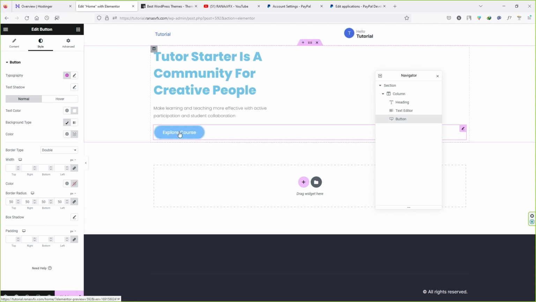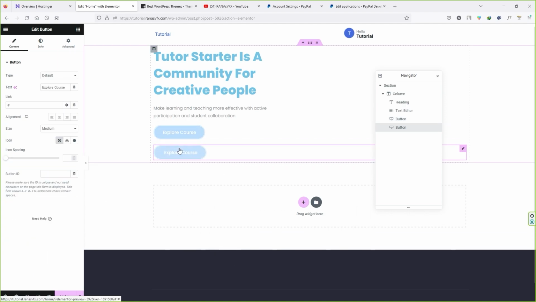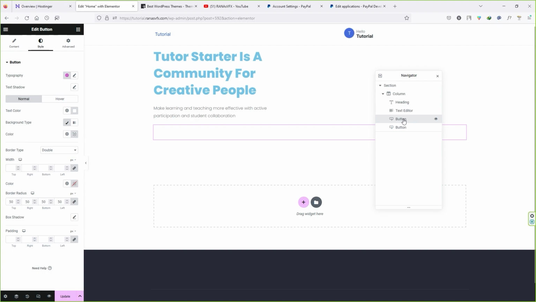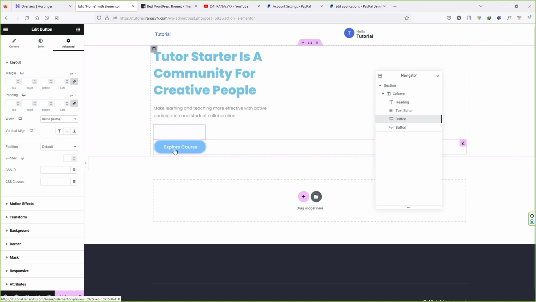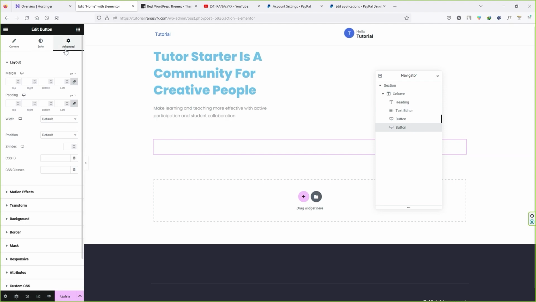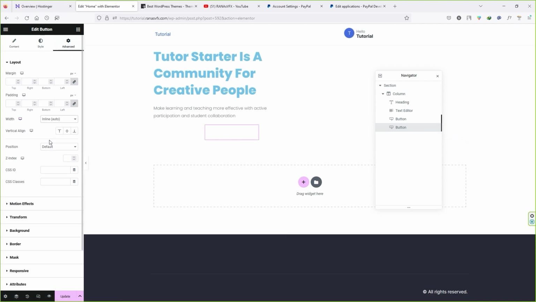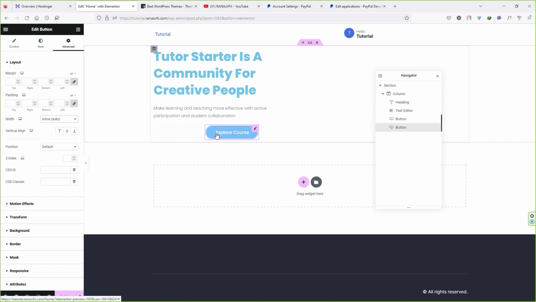Next, I'm gonna duplicate the button. Now you can see both buttons up and down. To make them side by side, select the first button, this button right here, and go to advanced. In the width, select inline auto, and select the next button. Same goes for advanced, width, inline auto. Now you can see both buttons side by side.